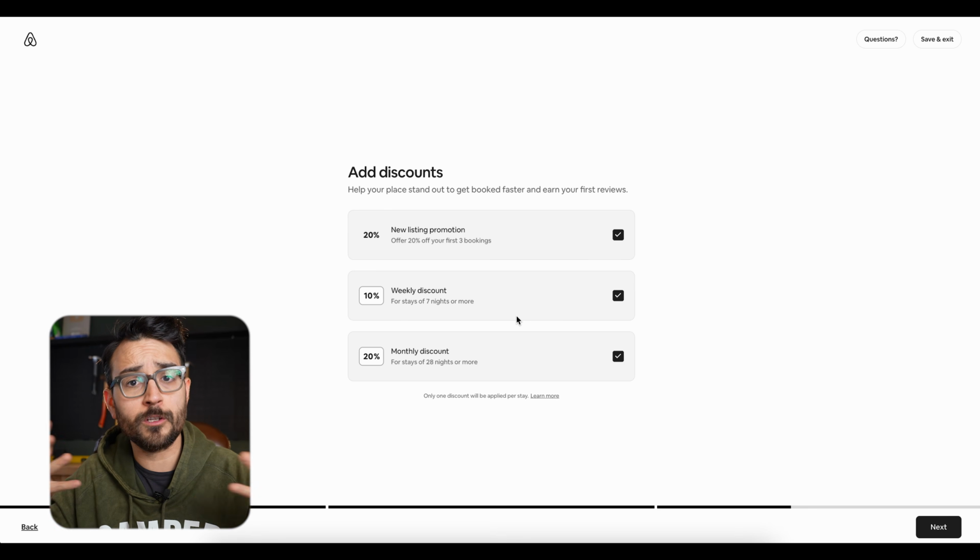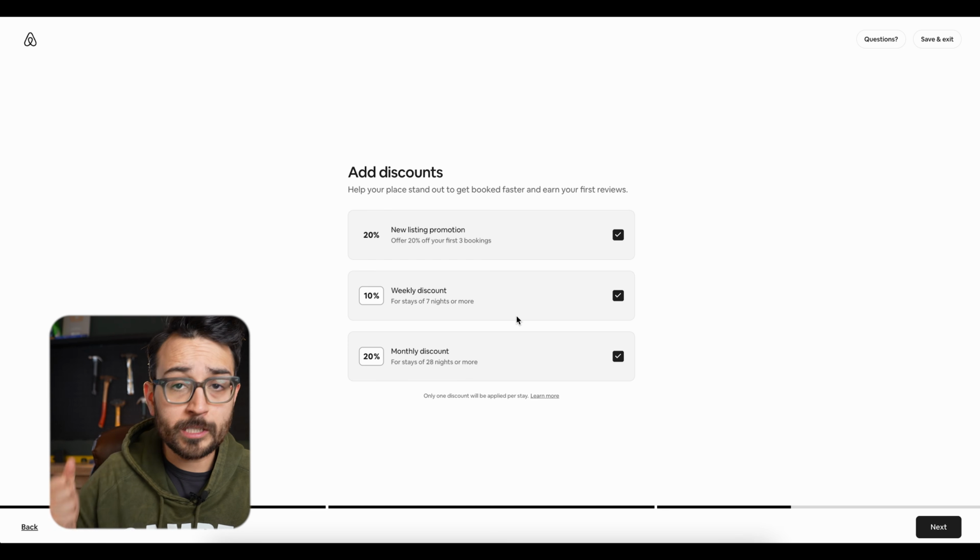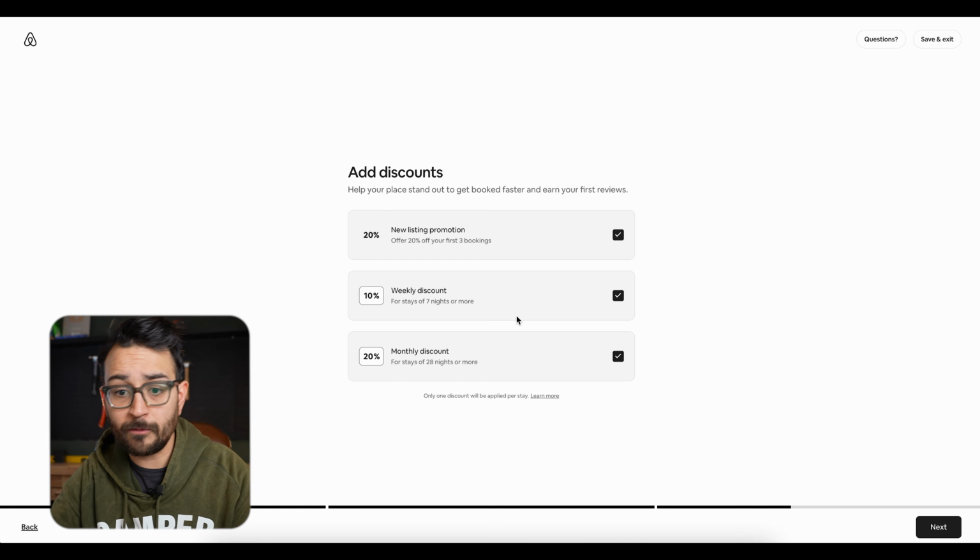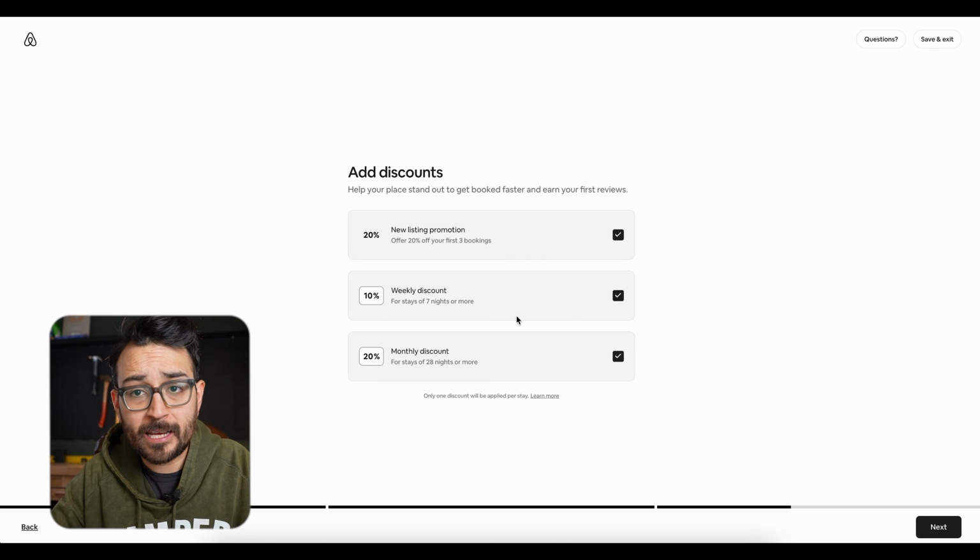Once you set your pricing, Airbnb will send you to this page where you can start applying some of your discounts to your listing. New discounts such as your new listing promotion. In this case, they've preset it for you. You can offer a 20% discount off of your first 3 bookings. As much as I hate discounts and giving them and people who ask for them, I actually do recommend doing this because I have seen a notable bump in the algorithm after launch when I've applied these discounts.